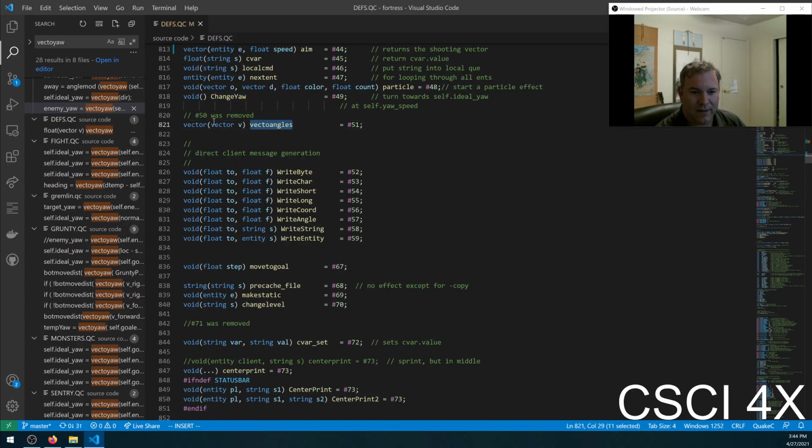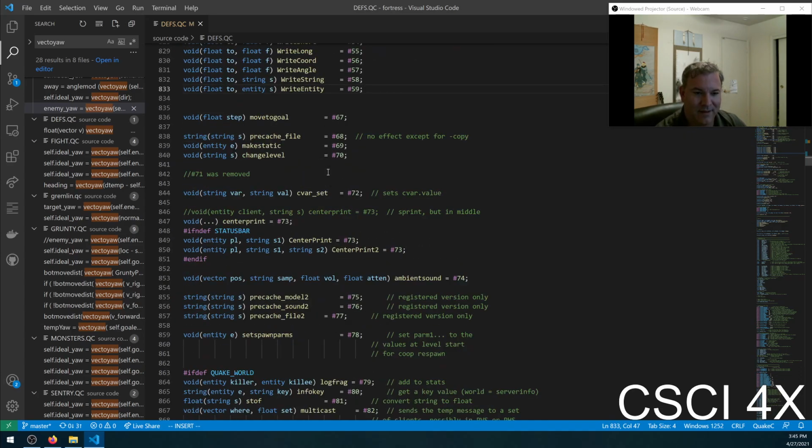Vector to angles, again, is used for, if you have a displacement vector, what angle do you need to be looking at to look at it? This is used for networking. Don't use these directly, just copy and paste other people doing them, or you're going to break something. Move to goal is also used for AI. Precache file, don't worry about it. Make static.